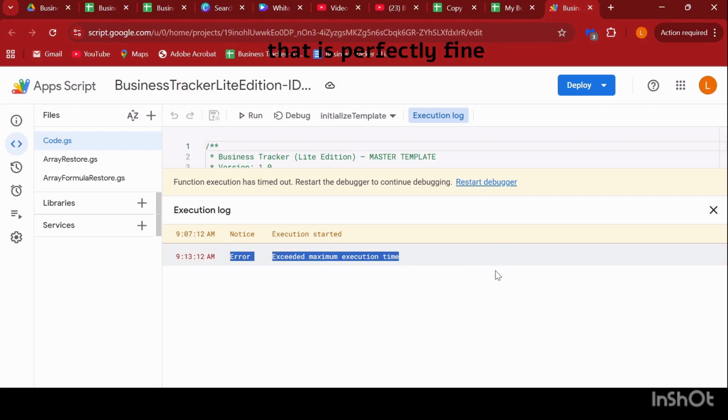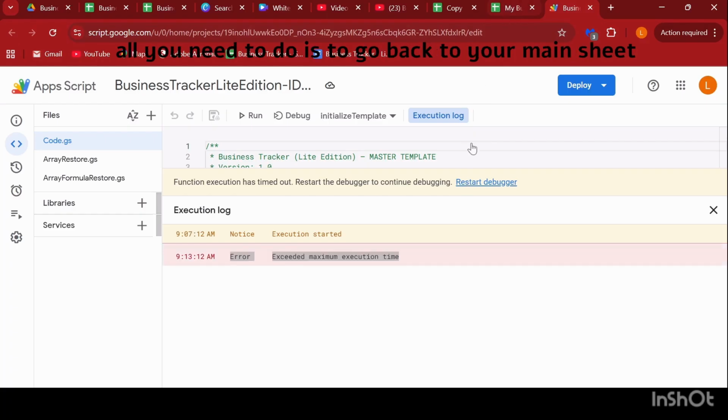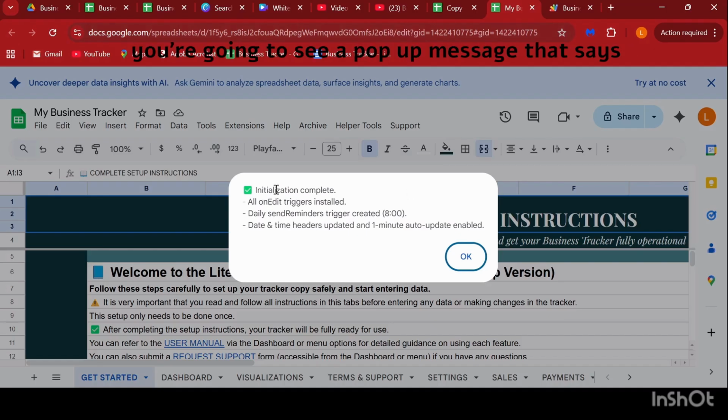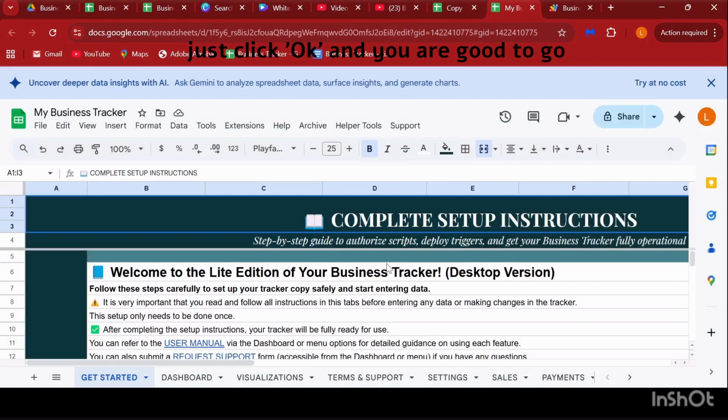That is perfectly fine. So to confirm that the initialization is complete, all you need to do is to go back to your main sheet. You're going to see a pop-up message that says initialization complete. Just click OK and you are good to go.